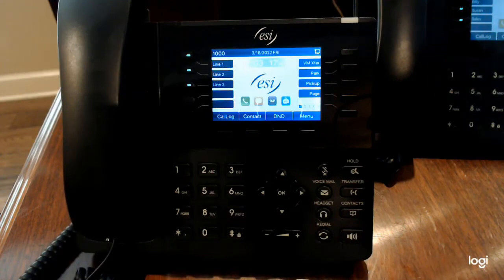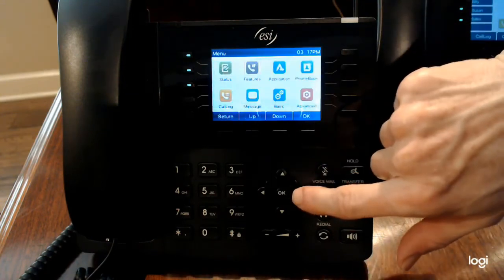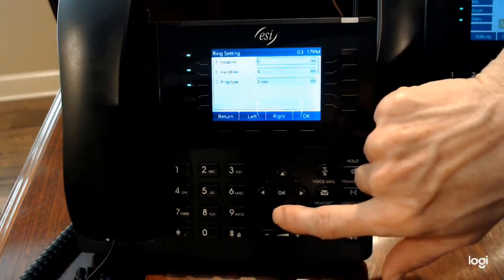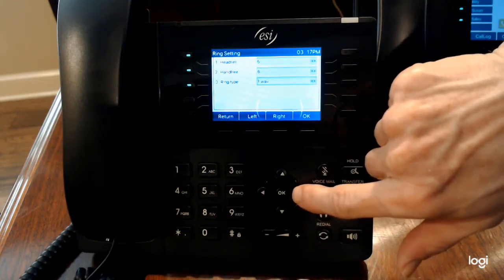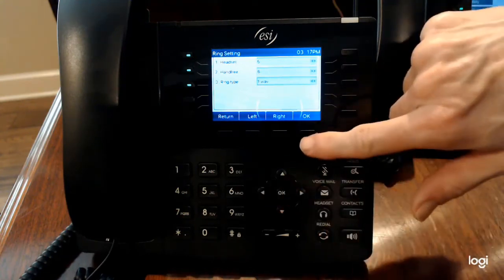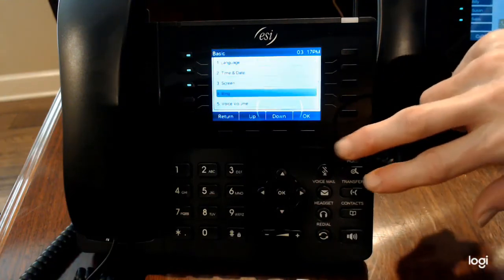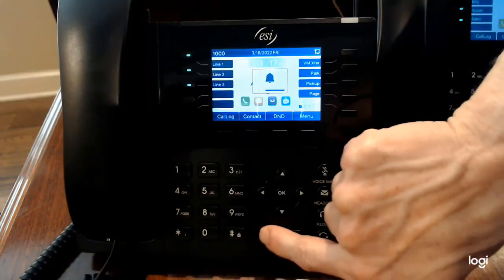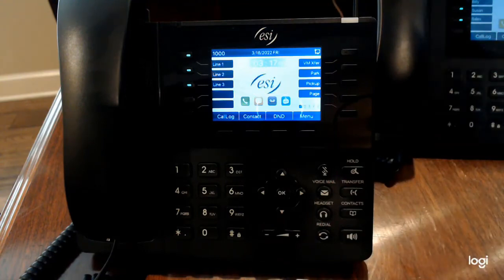Another common feature that people like to change is ringtones. If you press the menu, you can use your navigation buttons to go to basic, scroll down to ring, and then go to ring type, and you can listen to the different ringtones and choose the one that you like. I have to tell you, they're MIDI tones, so it's not too exciting, but it does give you some options to change the ringtones. And again, you can adjust the volume of your ringtone here when your phone is idle.